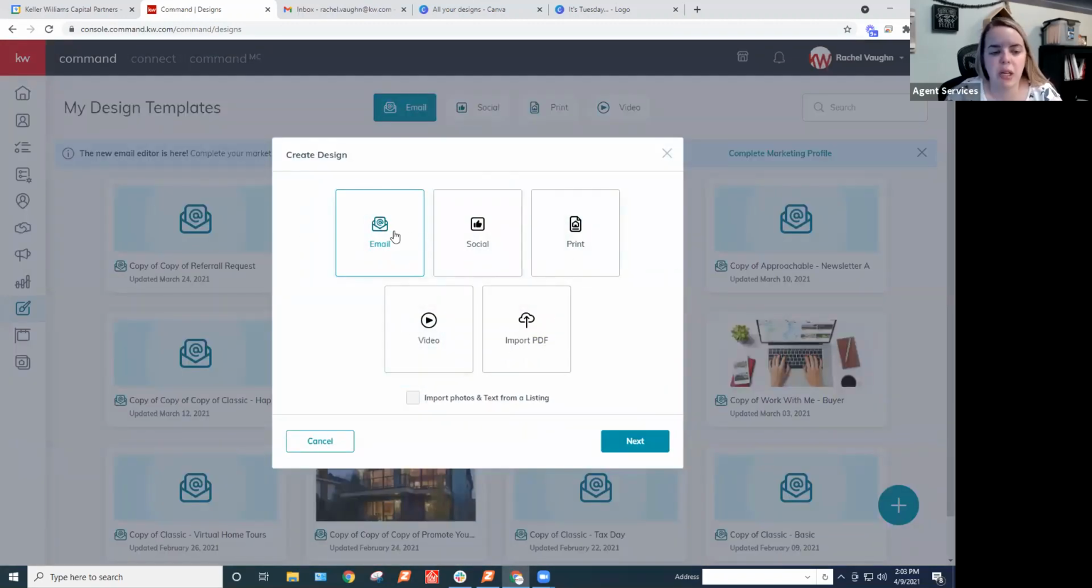So again, the email is the pretty emails, as I call them, that you can send in campaigns or smart plans. That's going to allow you to attach photos and videos and links and have color, and it looks really nice compared to just a standard email. So that's what those are. Social is all of your social media posts for everything.